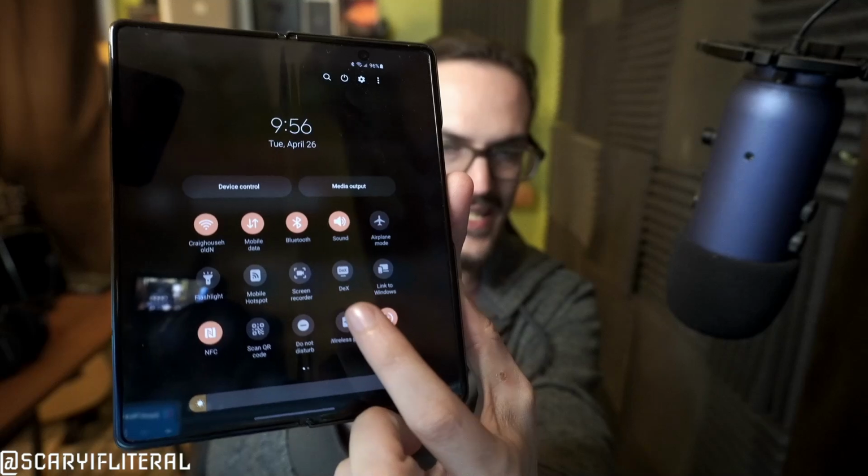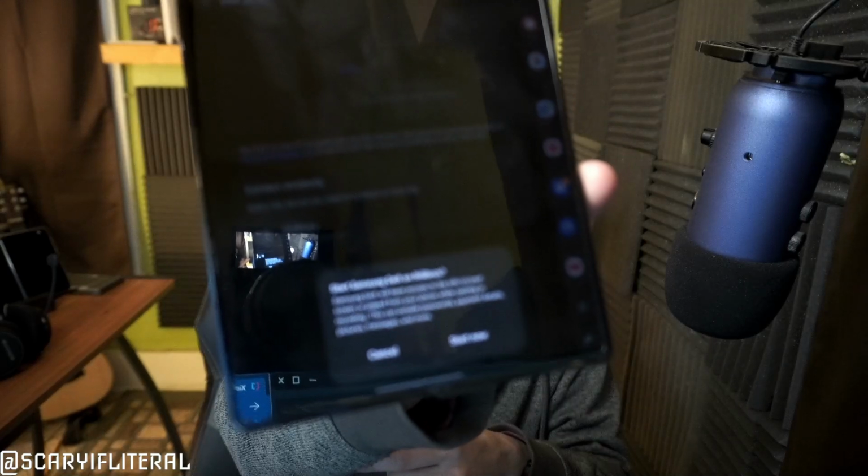Obviously, when you're using your Z Fold, you're going to have a pretty standard Android desktop-like situation. However, if you go into your quick settings here, you're going to see an option right there that says DeX. And if you enable that, it's going to search wirelessly for things that can use DeX. And see, now you'll see on mine that it has now spotted my desktop computer.